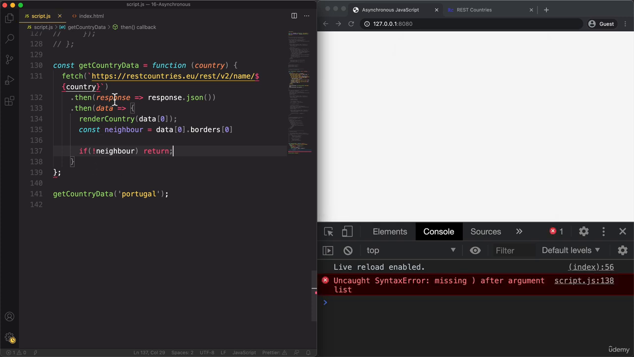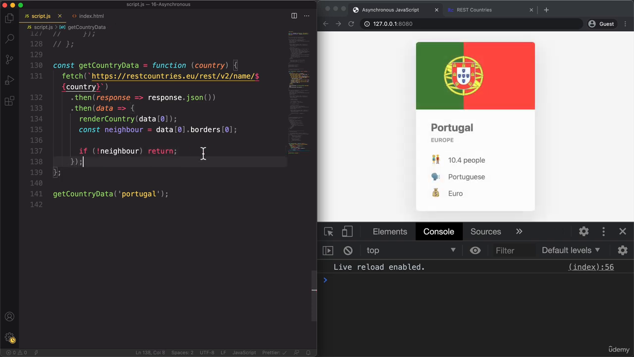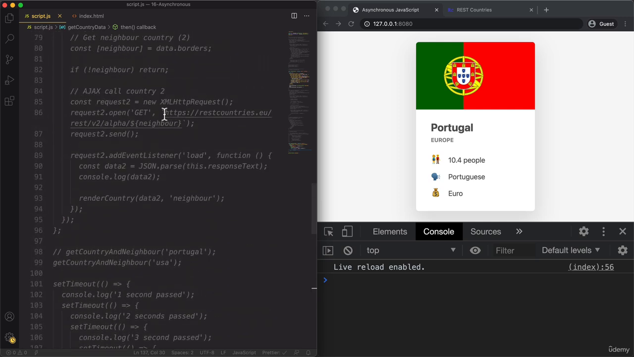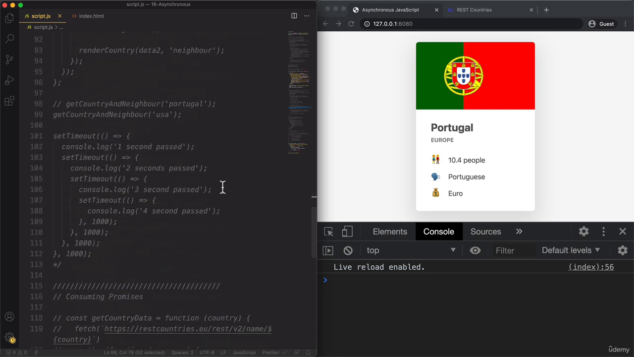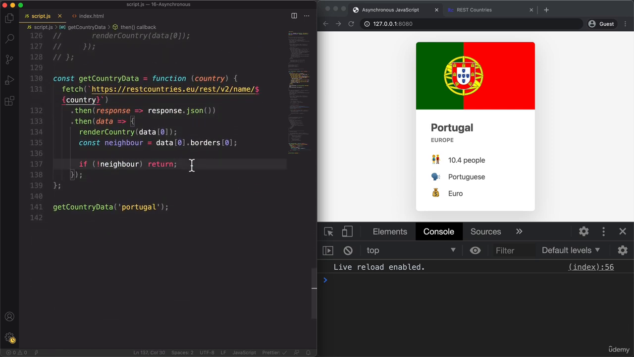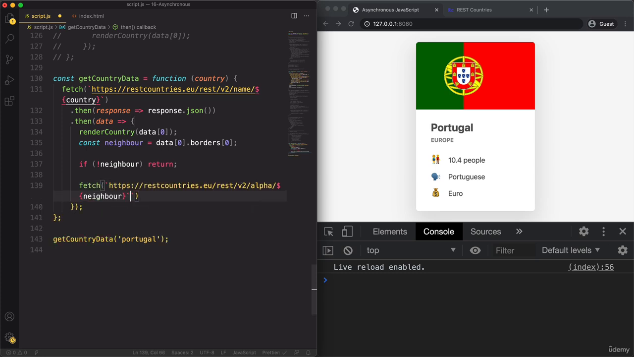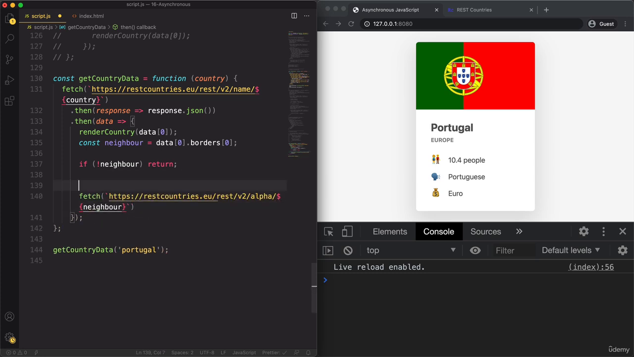Now here there is some kind of problem. We're missing the closing parenthesis here. All right. But now there is no error. And so let's do the second AJAX call. And let me just get the URL from up here. So that's this one. Okay. And so we use again fetch and then the URL. So let's call it country 2 and here country 1.